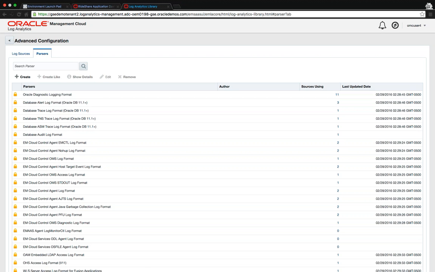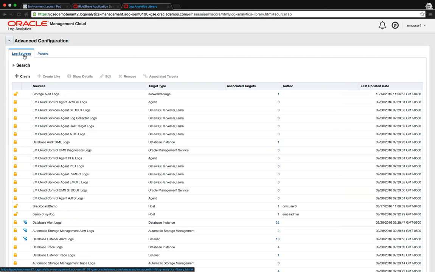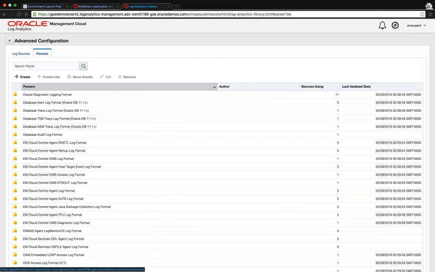So that's the parsers. Okay. So log sources are places I'm going to get log data from. Parsers are how I'm going to break up a particular log file and pull the appropriate data out. Okay, so that is how you configure the log analytics.